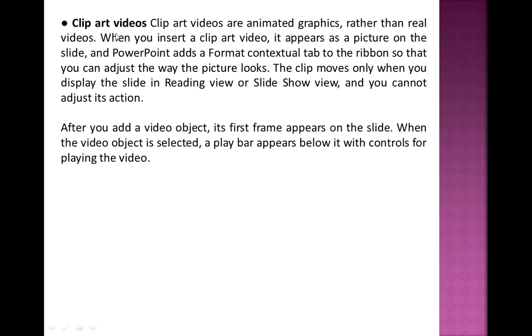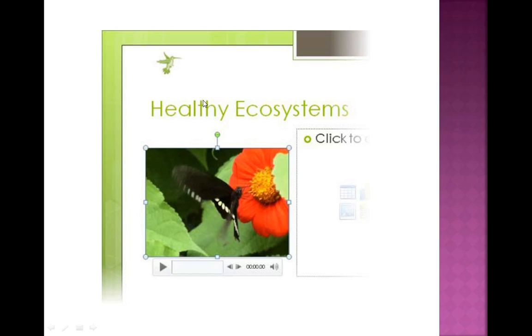Or we can also use Clip Art videos. Clip Art videos are basically animated graphics rather than real footage. When you insert a Clip Art video, it appears as a picture on the slide, and PowerPoint adds a Format contextual tab to the ribbon so that you can adjust the way the picture looks. This is how we can insert the video.